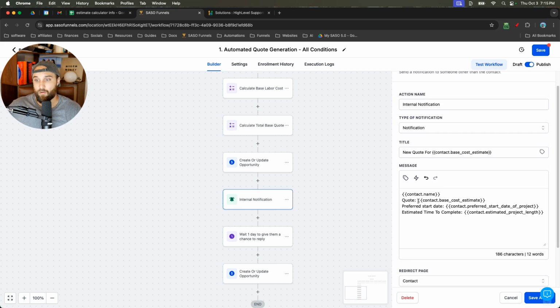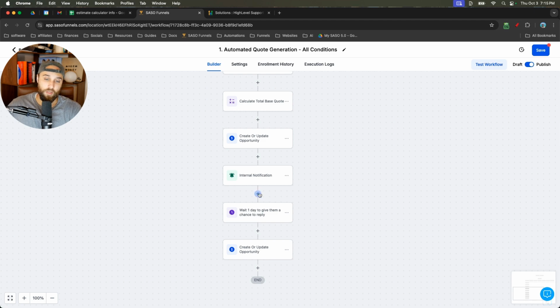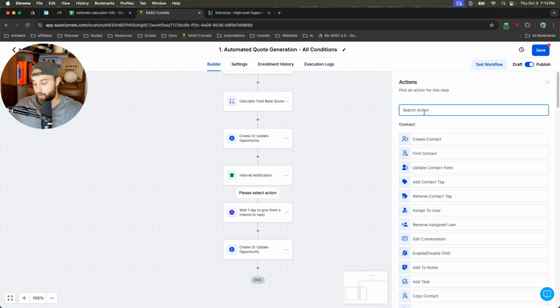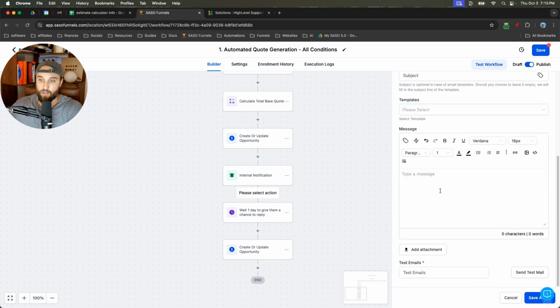And I just do something very simple. Contact name, quote, which is the rate, preferred start date, which they're not really going to pay attention to. It might be something unrealistic. And then estimated time to complete. I'll show you how to calculate that as well. Then what you're going to put in here, you don't see it here because I don't have it set up in the sub account, is an email. In the email, this is where you would send the median rate.